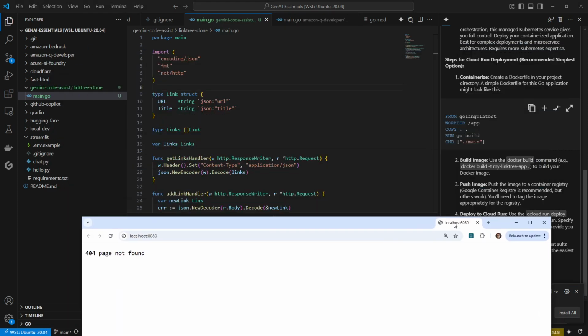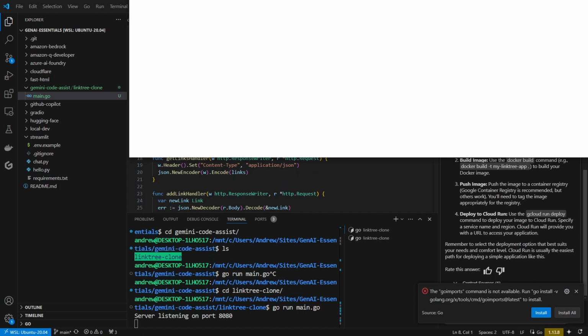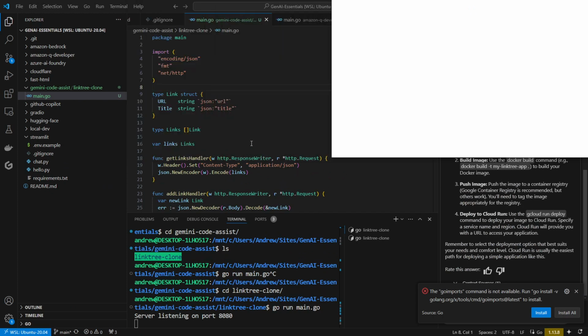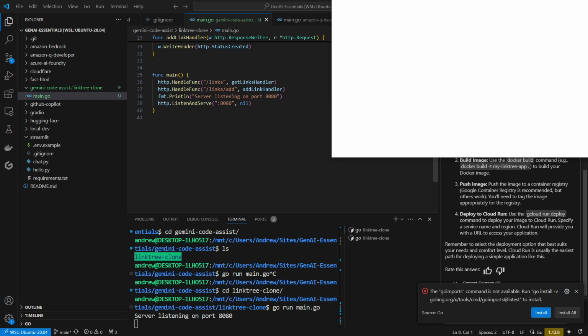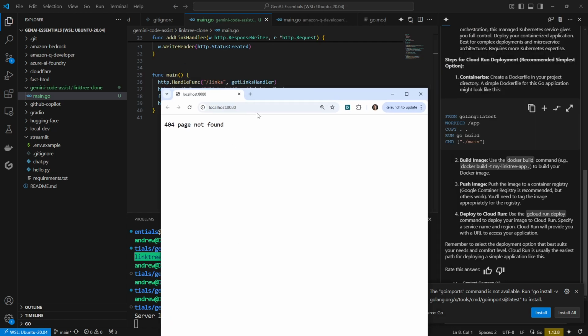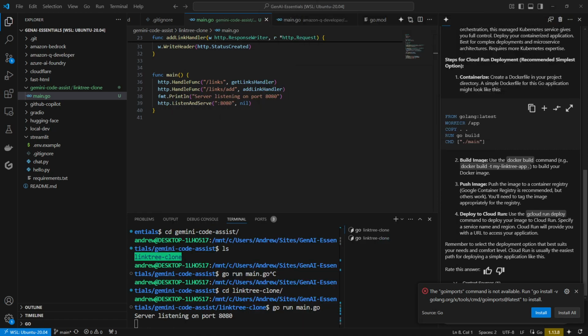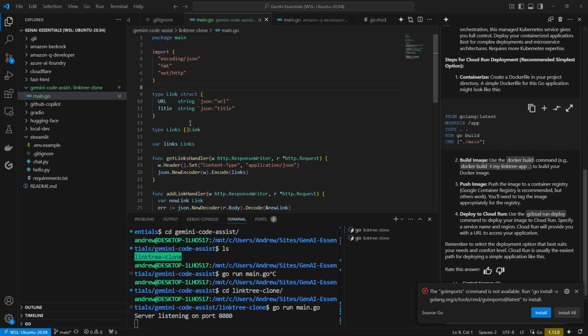We have a 404, which is totally fine. It depends on where this is started. So if we scroll on down here, we have /links and /links/add. So we go here and we'll just say links. And we get null back because there's no data, right? If we go up to here, we don't even have any kind of data being inserted, which is fine.